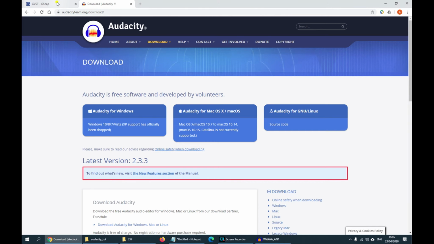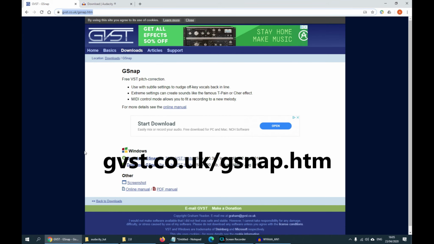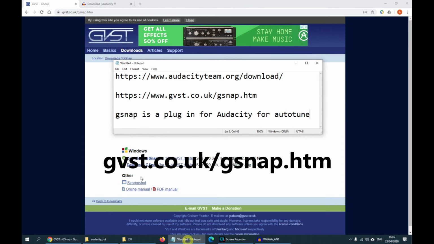So that's come from a site called gvst.co.uk, and there's the links there for the Audacity and for the gsnap site. Hope that's some use to somebody, and that's the end.